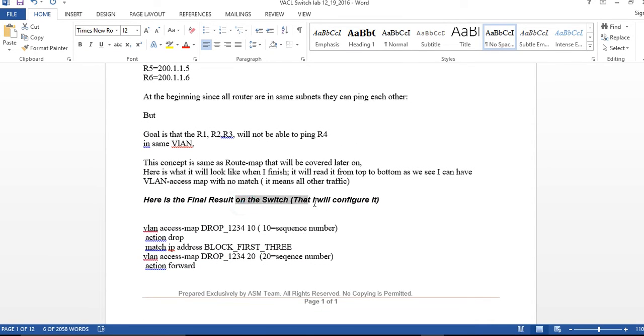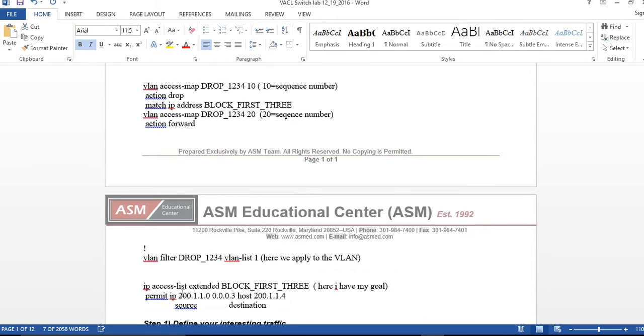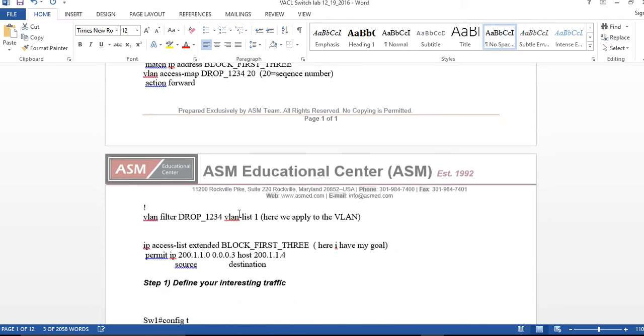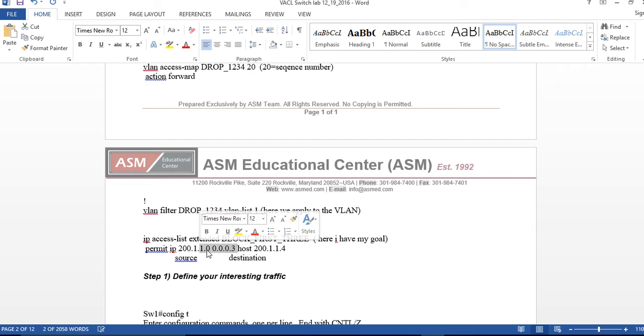I have to go to my multi-layer switch and configure that. The first thing I have to do, right here at the beginning, is define my access list. It's an IP access-list extended. I give it a name, block first 3, that's the name. Then I press enter and put permit IP. This represents the source, because I want 200.1.1.0 with wildcard 0.0.0.3, because the goal was what? From here to here should not be able to ping router 4. So the block size of 4 means it starts from .0, .1, .2, .3. Okay, that's that one. Then this is the destination host.